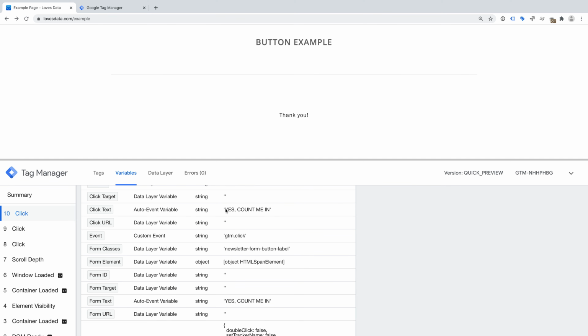For example, we could create a trigger that includes a condition so that any element people click that contains the click text of "Yes, count me in" would then fire a Google Analytics tag.